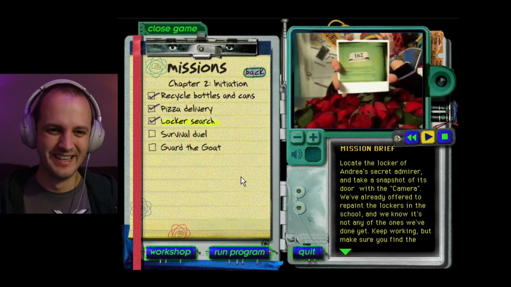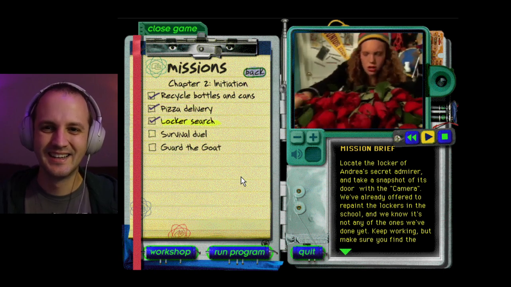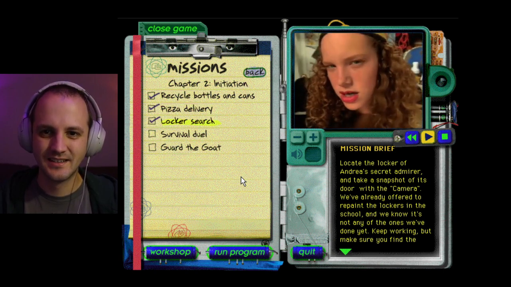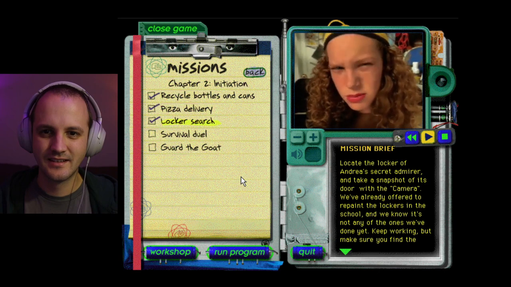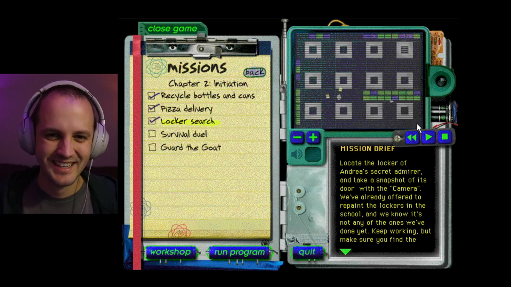All right, whatever. Locker 162. Him? He doesn't even play a guitar. Do me a favor, don't tell anyone about this, okay? Oh my god. Oh dear, dear.